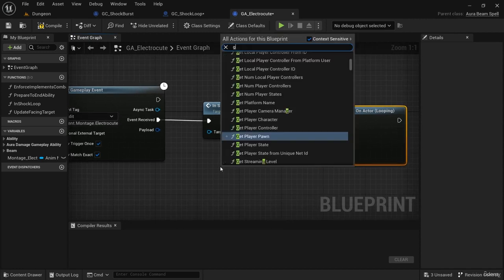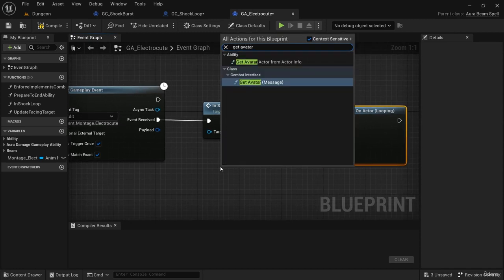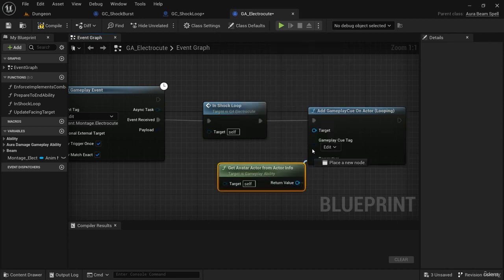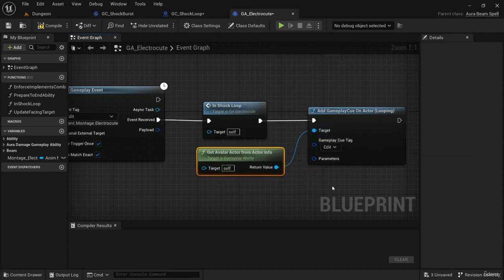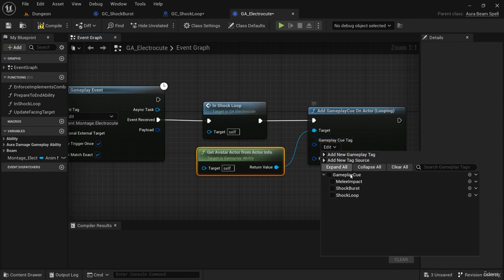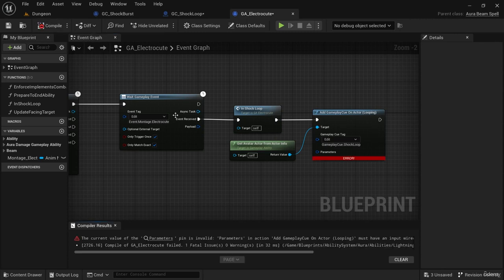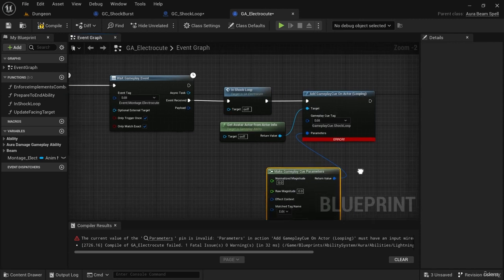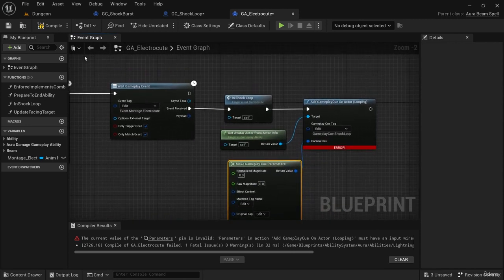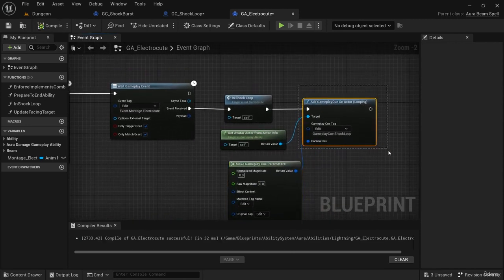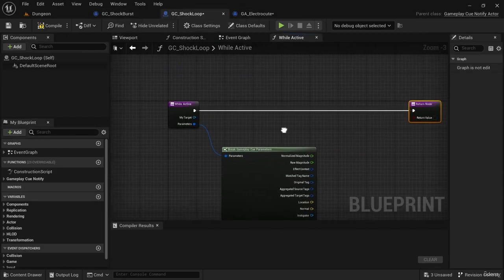We need to specify the actor to add this to. For now, I'm just going to pass in the avatar. So I'm going to get avatar actor from actor info and pass that in for now. And we're going to set the gameplay cue tag to shock loop. We can even make some gameplay cue parameters to pass in. And if I compile, you'll see that that's required. So we're going to make gameplay cue parameters and pass them in. Now, as soon as this node is reached, shock loop is going to be active.